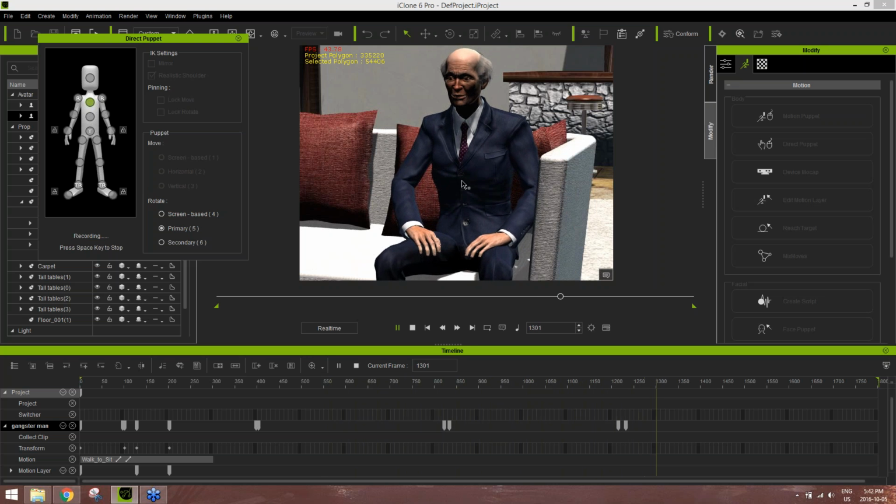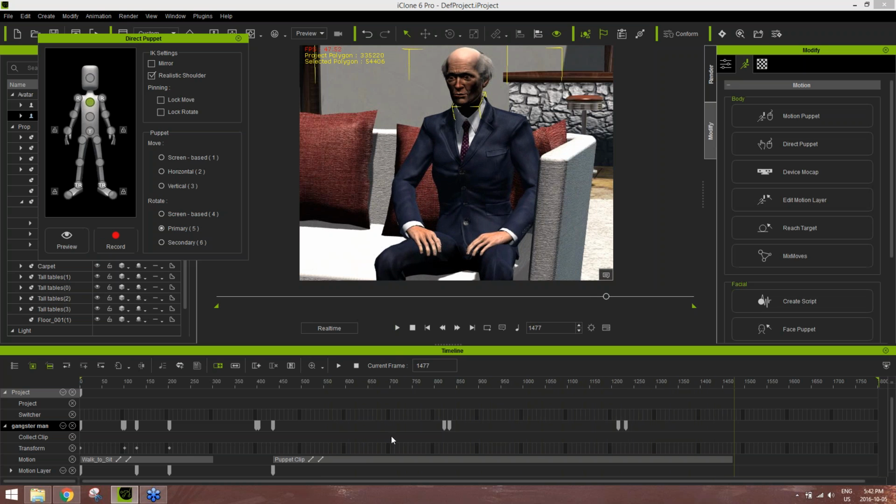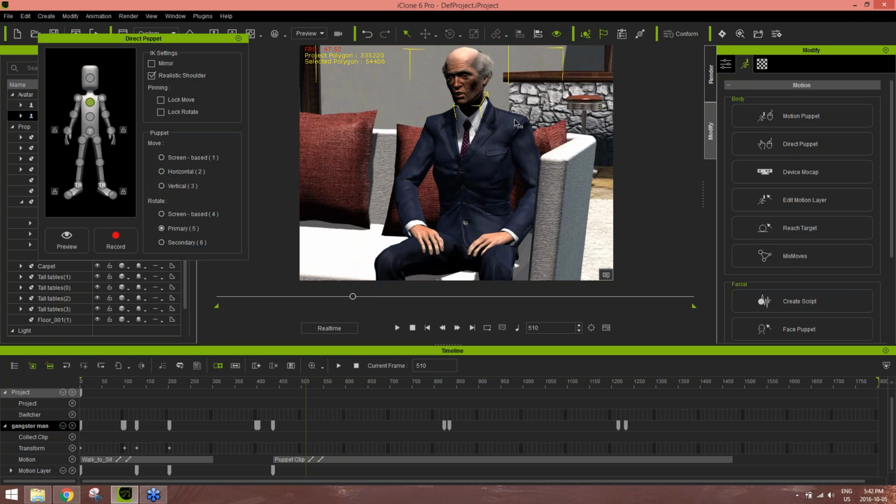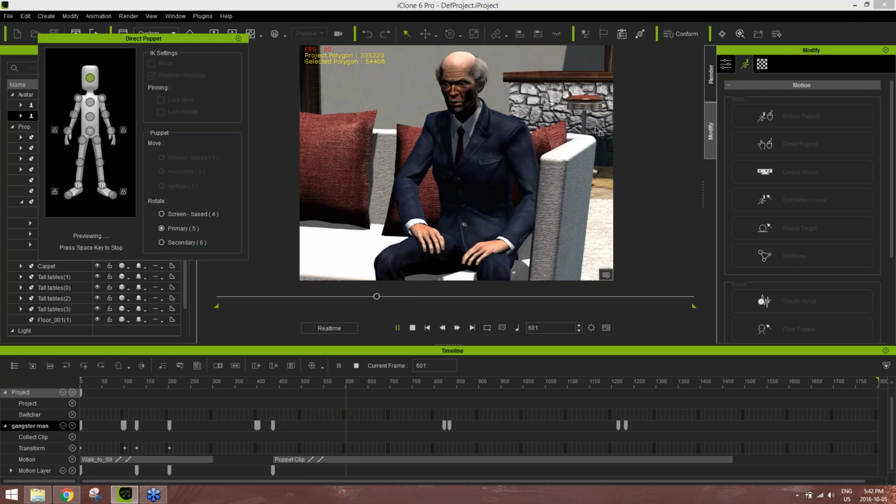I see. Clever girl. Okay, so we just added a little bit of animation to that. You can see it adds a puppet clip in your motion track right there. And if you want to layer on top of that, you can do so as well. So if we wanted additional head animation, we can select the head, for example. We can move the head separately.